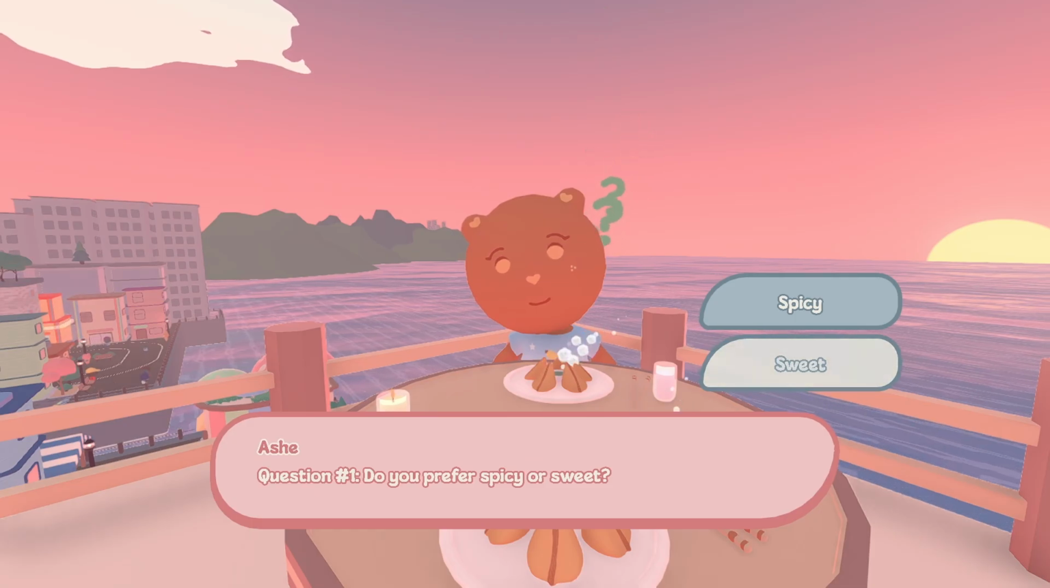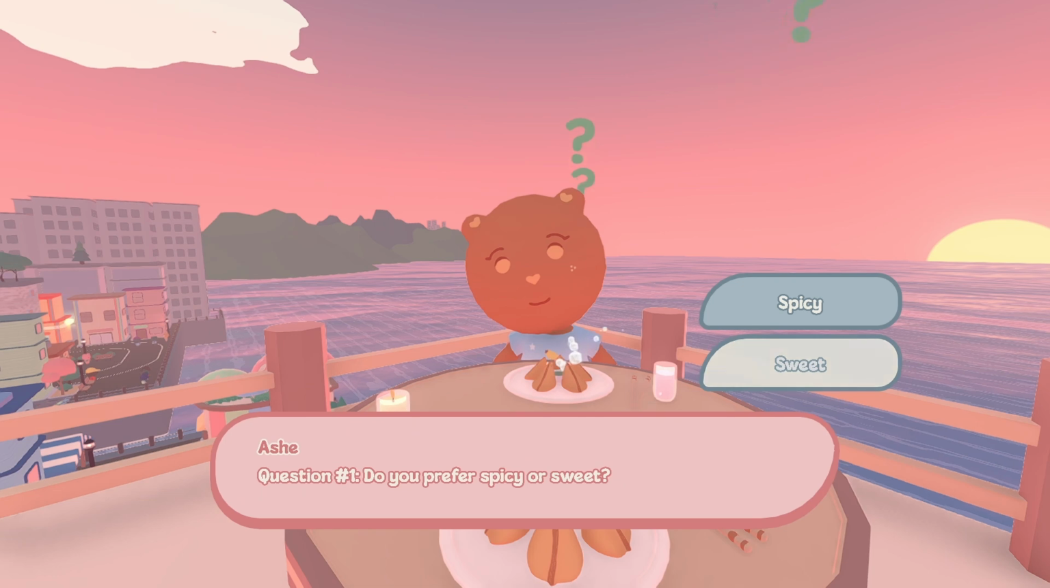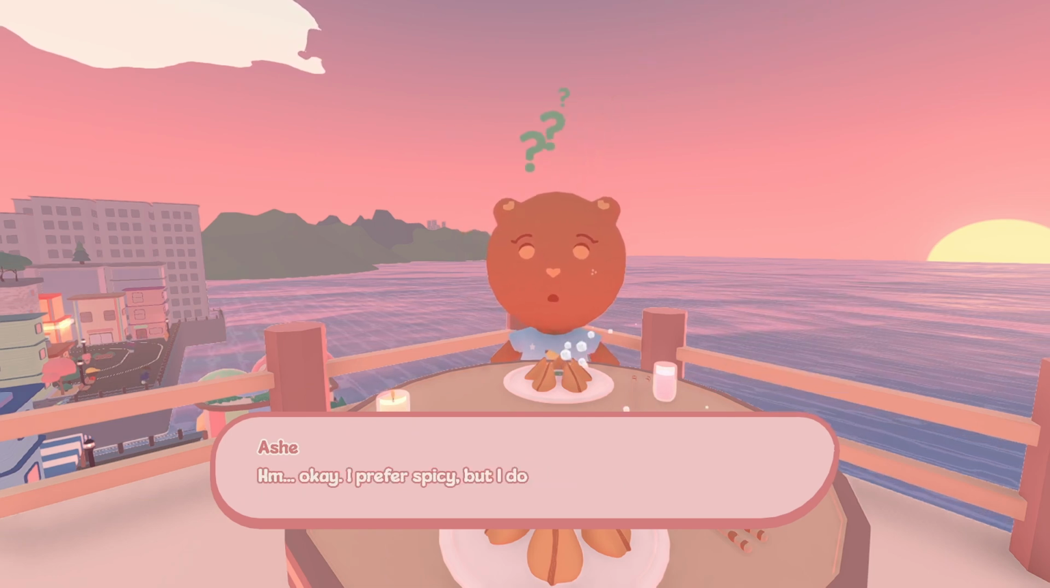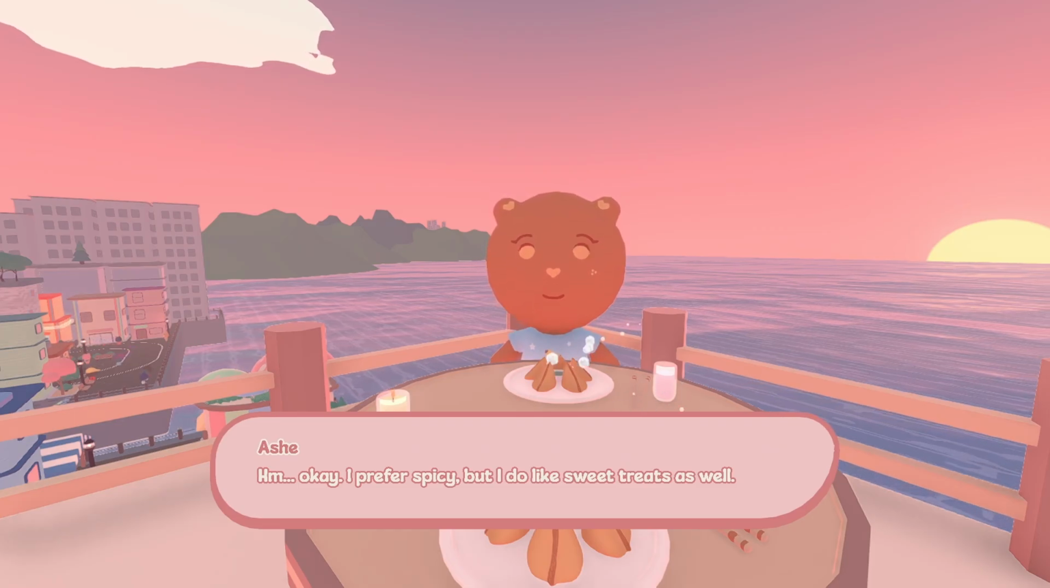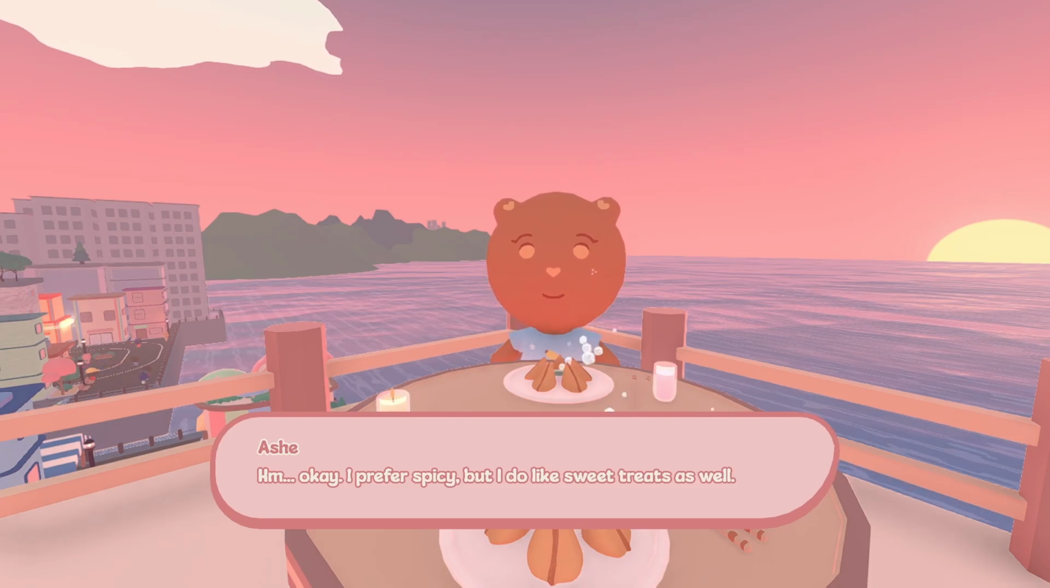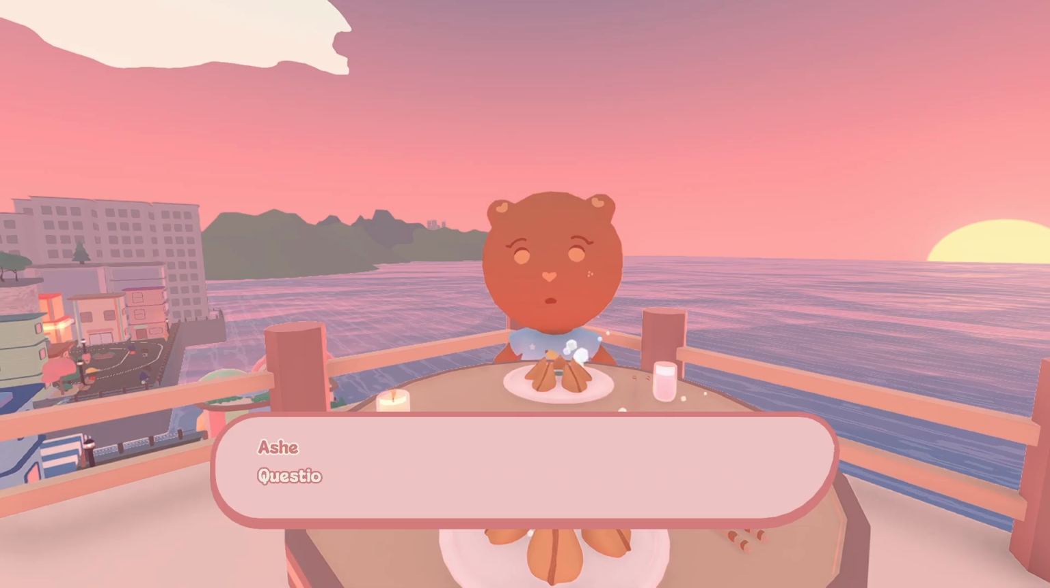Maybe go for Japanese noodles instead of Korean noodles. Yeah. Hmm. Okay. I prefer spicy, but I do like sweet treats as well. Oh no, I prefer spicy too. Just kidding. Yeah, yeah. I like sweets more than spicy.